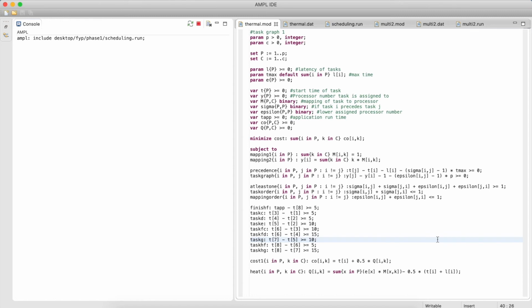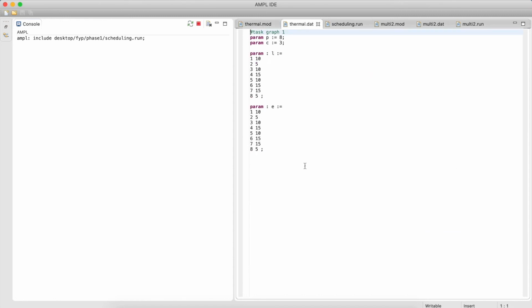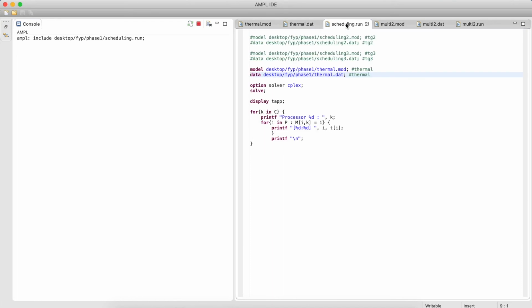So here you can see the implementation and the data file of the task graph, and the run file here is used to execute the model.